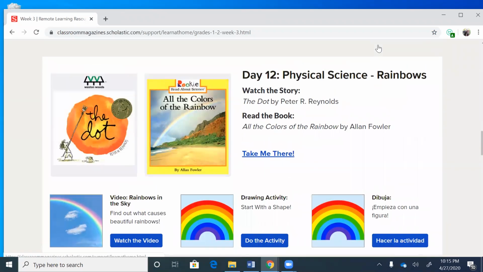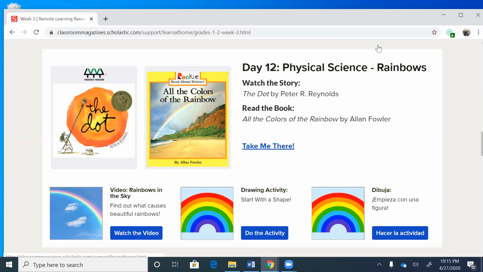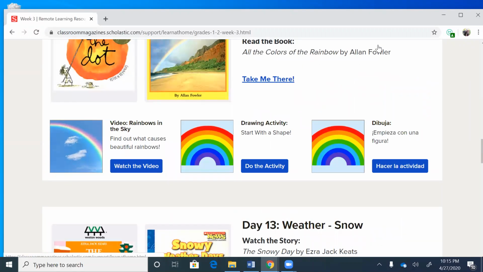All right, we are on day 12, physical science, rainbows. Oh, this will be a fun one. I know a lot of you love drawing rainbows. So for today, I'm going to read the book, All the Colors of the Rainbow, and you're going to learn how a rainbow is formed. Then you can come back on and listen to the story, The Dot. It's a great story. There's a video called Rainbows in the Sky, and then I'll show you the activity we're going to do.